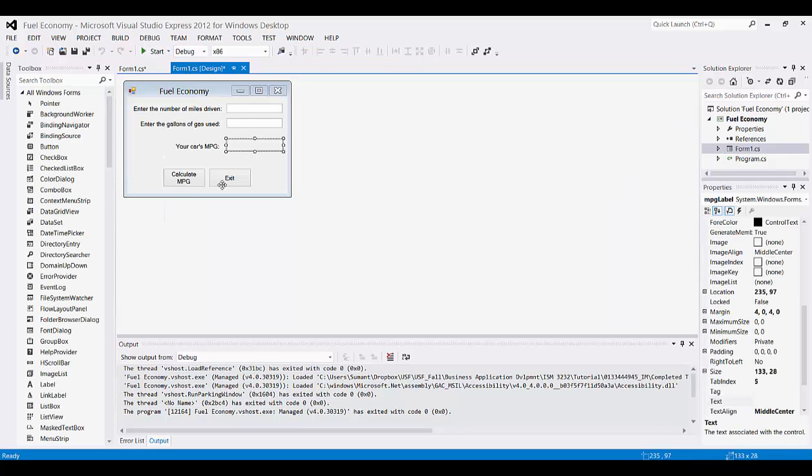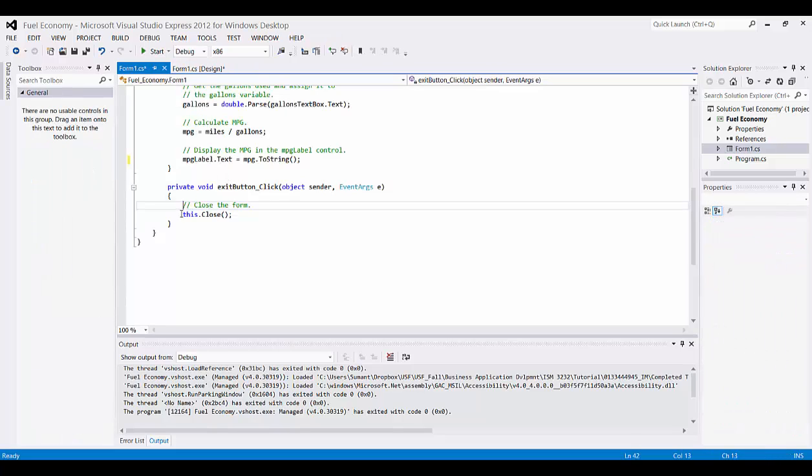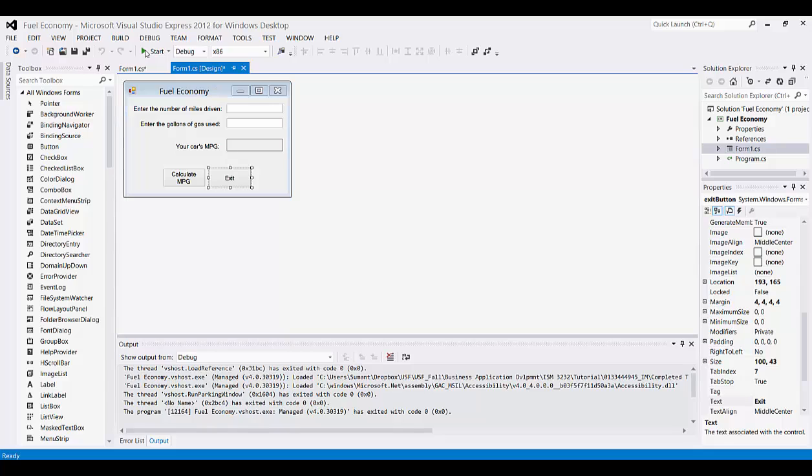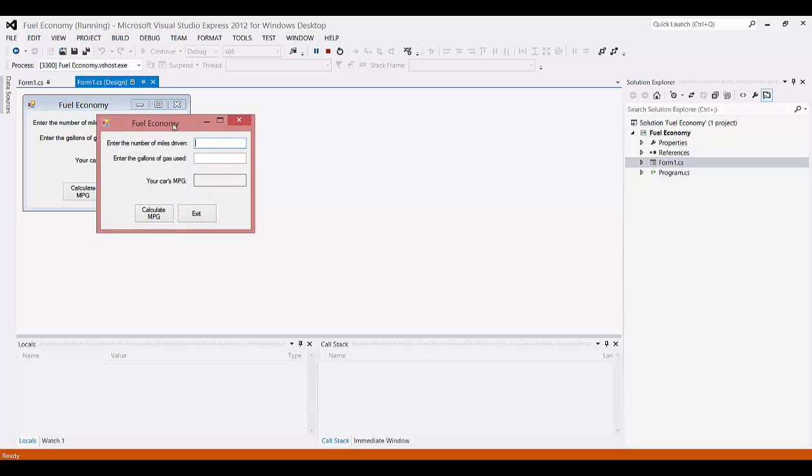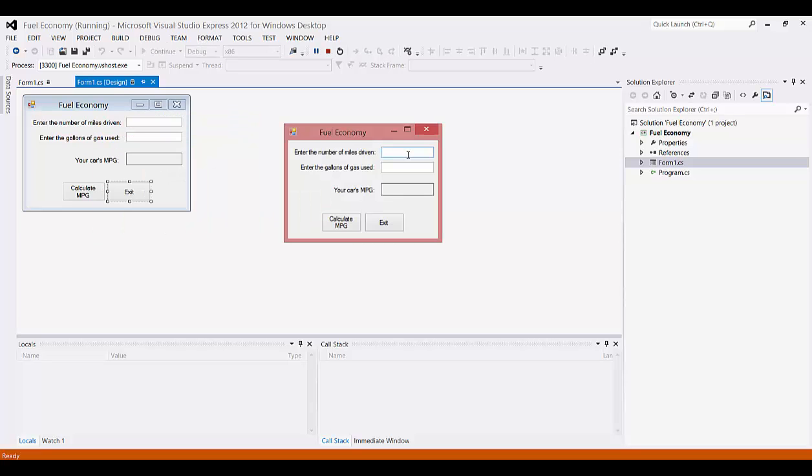Eventually, we'll code the exit button. Most of you are aware of this. This dot Close is used to close the application, to close the form while you're running it. So now let's go ahead and run this application. We have the prompt to enter the number of miles driven, say 50, and the number of gallons used, say 6. So we click calculate and it gives you the value.